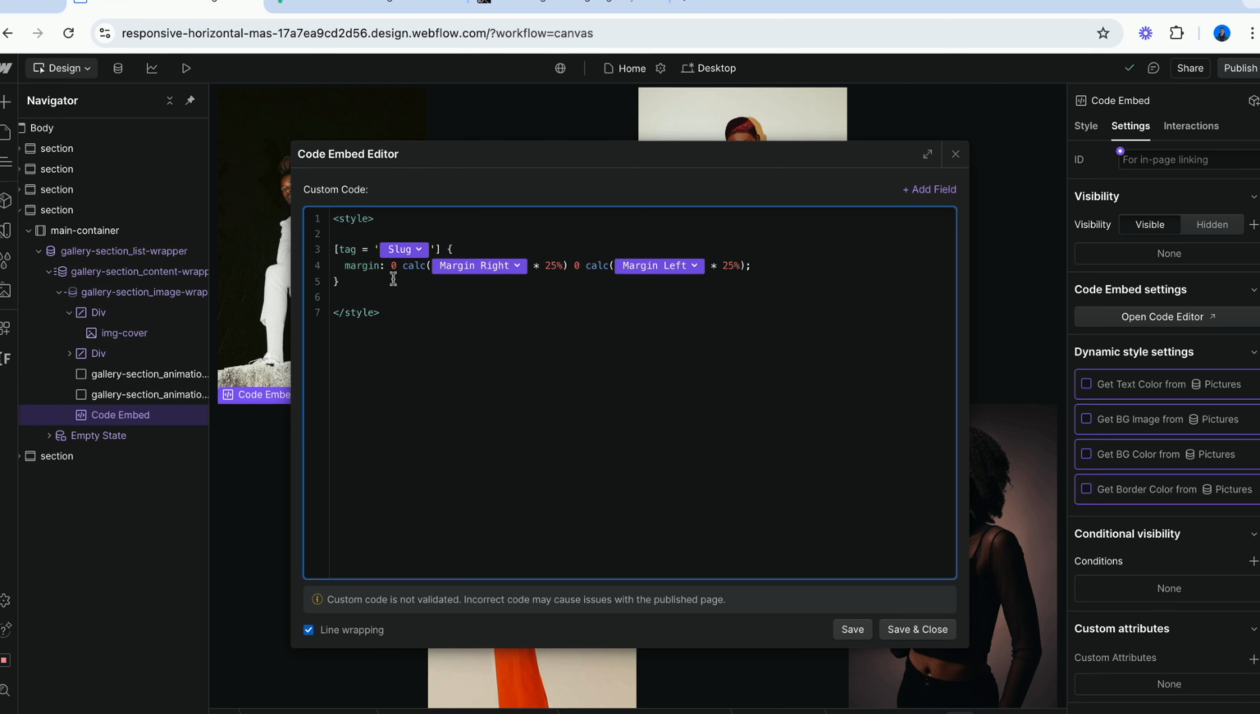The first value is the top margin, and we want it to be 0. Then we have this kind of weird formula. Calc, and between parentheses, margin right, multiplied by 25% for the right margin. Then 0 for the bottom margin, and then another weird formula. Calc, and between parentheses, margin left, times 25% for the left margin.